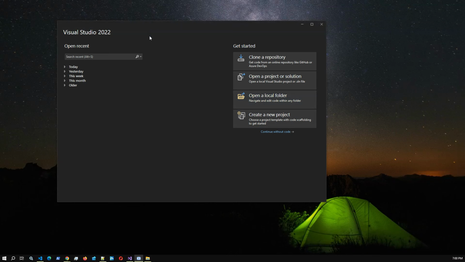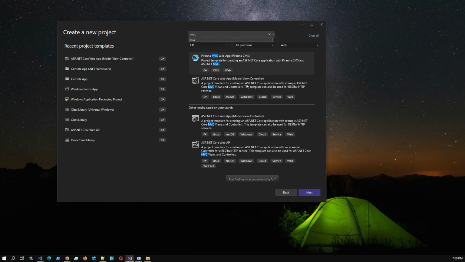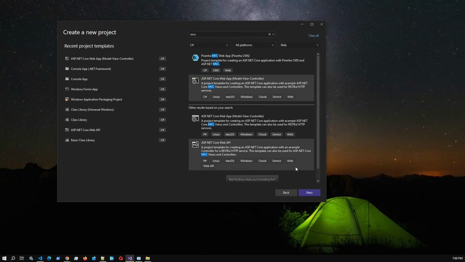So let's start by creating a new project, and we are going to create a project with the MVC framework, model view controller. Model view controller is the most popular monolithic architecture, mostly used for tutorial purposes or demo projects. So this is pretty good for starting a new project using this template.